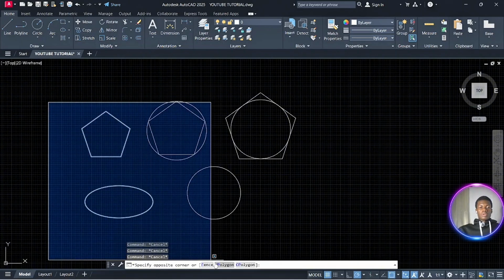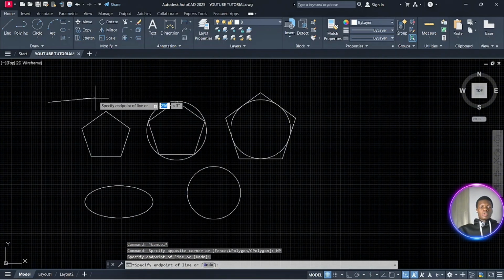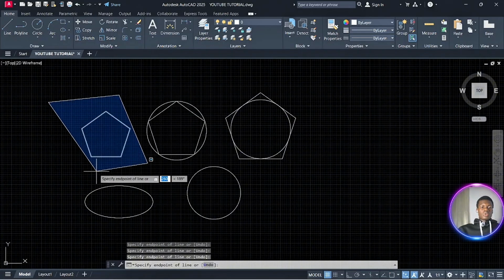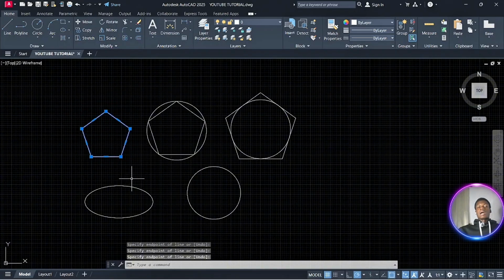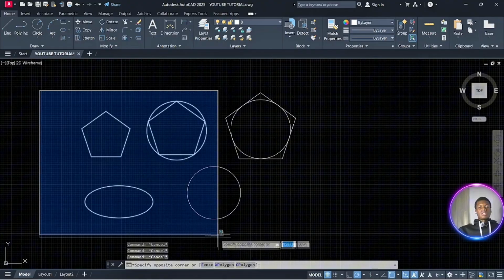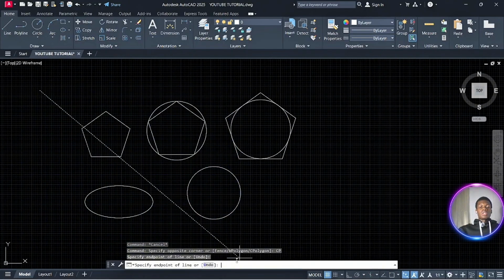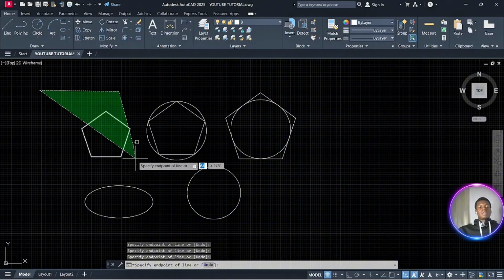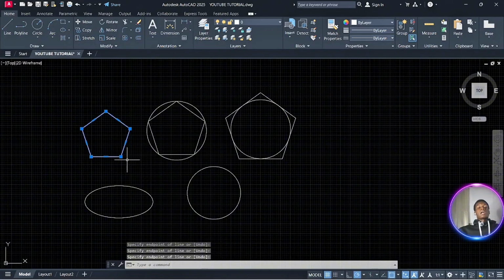Come over here to W polygon, then you make a polygon around any object that you want, then click on enter and it gets selected immediately. Or you can also come to cross polygon, it's going to turn green. Like this, then you click on enter and it is selected. So those are the ways in which you can do the selection of any object in AutoCAD.